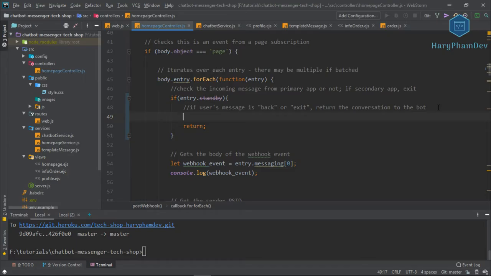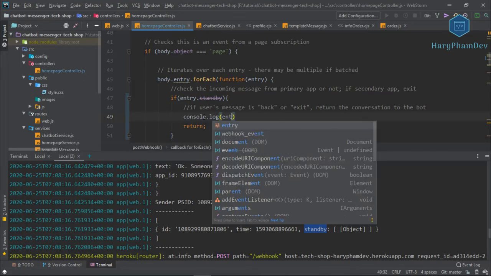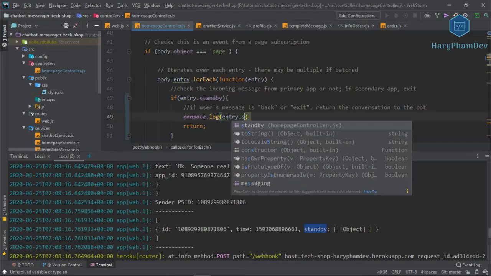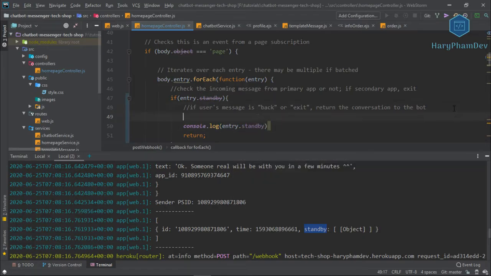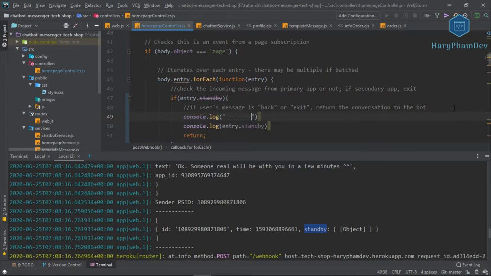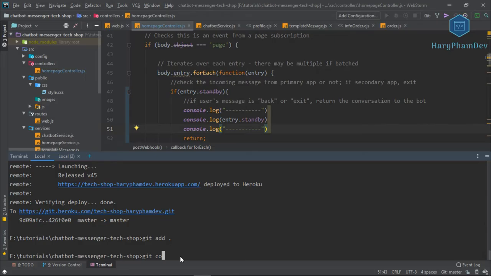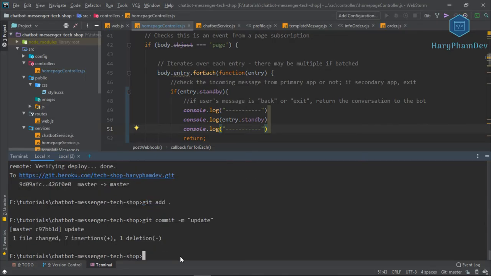You can see in the standby event, we already have a message. We need to get the sender PSID. So I will console.log the standby event, I mean the entry dot standby, to see the message we have. Deploy our code, git add, git commit, then git push heroku master.